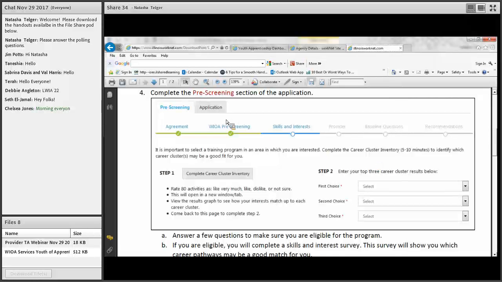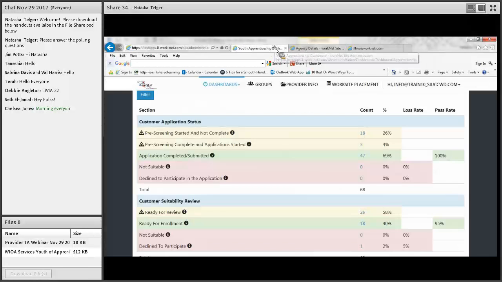Then once they do that, they'll go ahead and complete the rest of the application information. So you can see when they started their pre-screening, when they completed it, when they started the application, and whenever they completed the application. Now once they do this, it will send the information to IWDS, and it will create them as an inquirant.